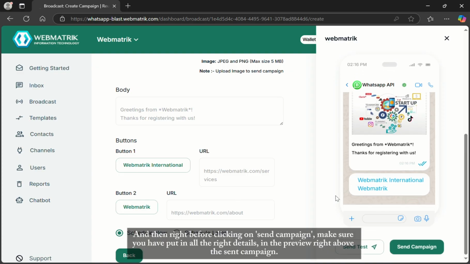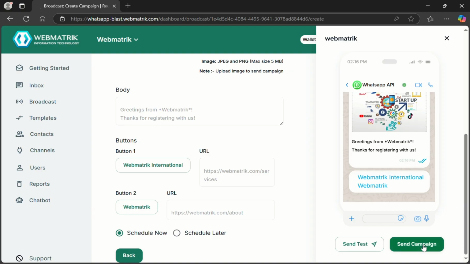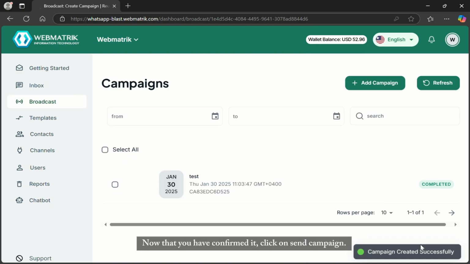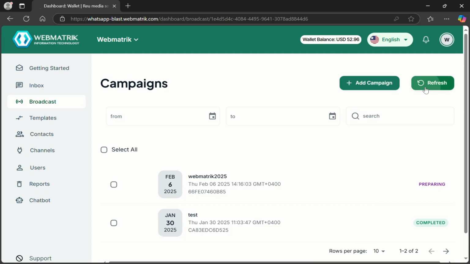And then right before clicking on Send Campaign, make sure you have put in all the right details in the preview right above the Send Campaign. Now that you have confirmed it, click on Send Campaign. Congratulations, you have successfully created a campaign using the Webmatrik platform.